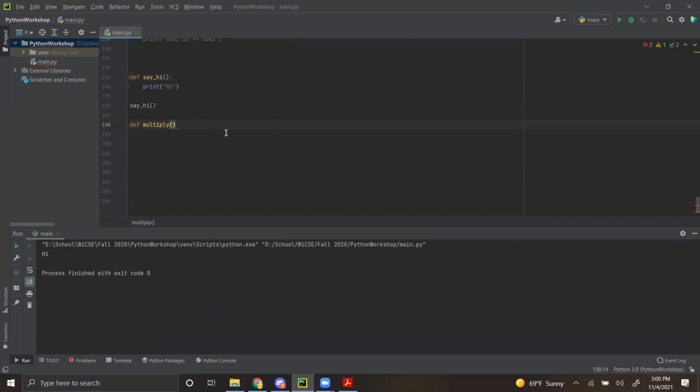So multiply, you want to multiply two numbers. So I'm going to give it some kind of first number and some kind of second number. These parameters can be named anything. It's just letting this function know, hey, I'm going to pass you a value. I'm going to pass you a second value. And then within this function here, you want to multiply those two. So I'll do like num1 times num2.